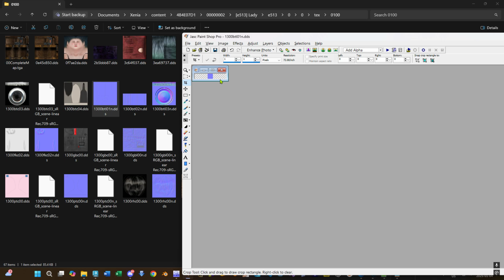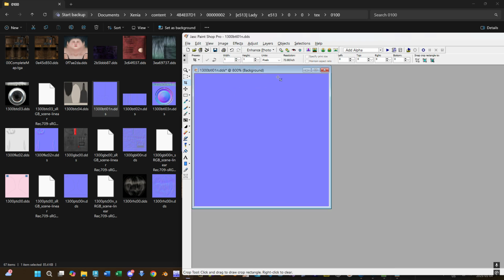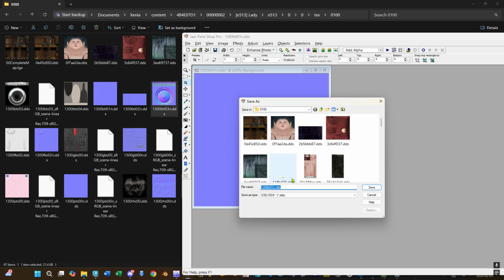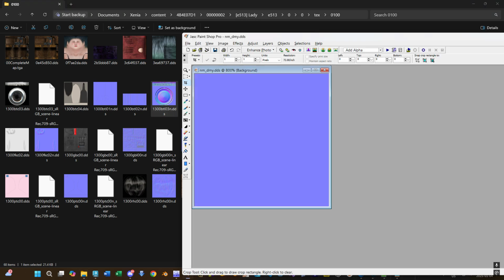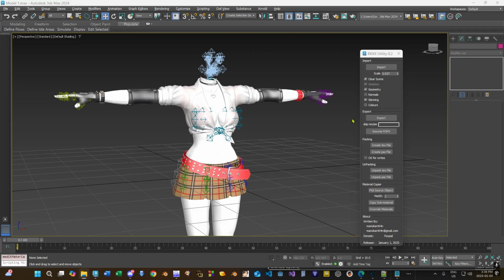Double click, and we'll just size it to something like that. And we'll save it as... What's going on here? Dummy, or normal map. Dummy. Yes, please. We'll close that. And the name here we'll just copy and put in here.